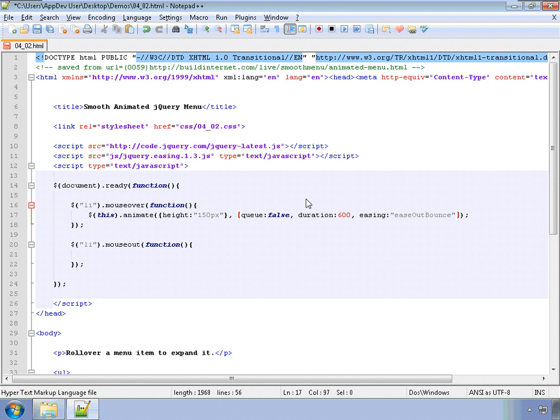If you remember from effects and animations in jQuery, easing changes the way the animation plays. So rather than play the same speed from start to finish, this will, at the end of the animation, play a little bounce effect. We'll see what this looks like once we test it in the web browser. To recap, on mouse over of any list item, the animation will trigger. It'll expand the height in 600 milliseconds. Let's test this in our web browser.